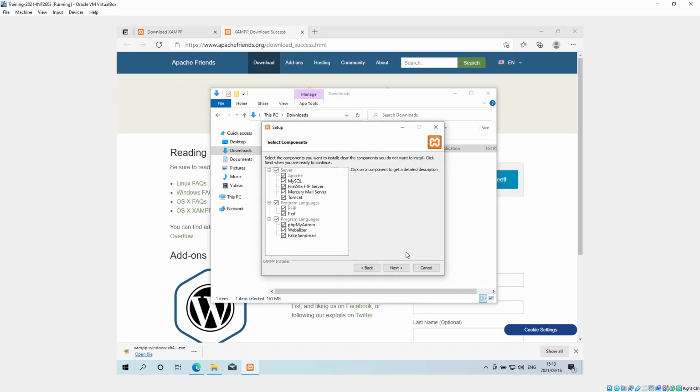Click on next. As I mentioned, I'm not going to choose all the options. I don't need Perl, I don't need Tomcat, I don't need Mercury, I don't need FileZilla. We do need phpMyAdmin. I don't need the Webalizer, and I don't need the fake email. All I want is Apache and MySQL. Those are the two programs needed, and phpMyAdmin is the admin for MySQL. So that's why you have to install it. So you just click on next.